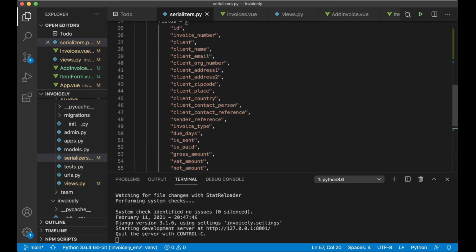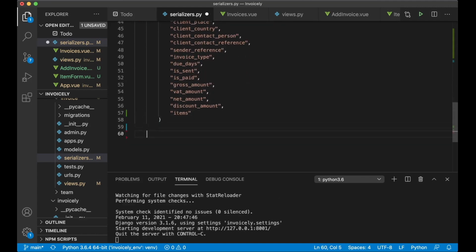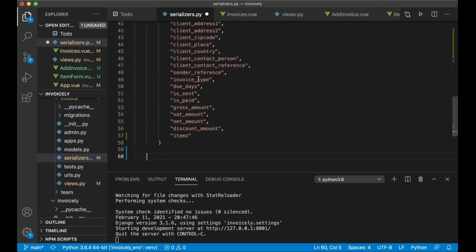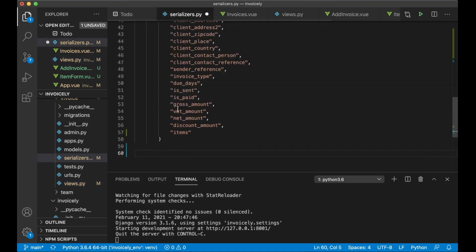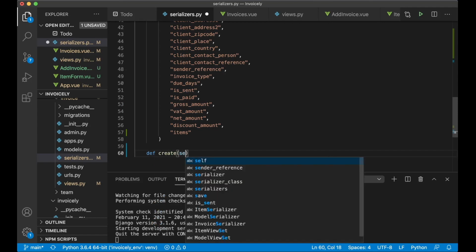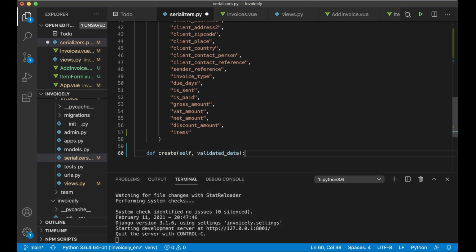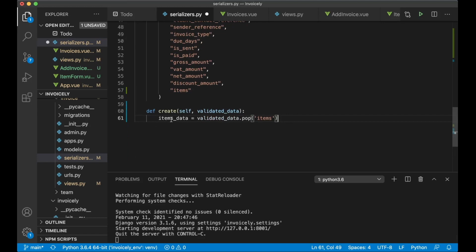Okay, so now we are getting there, but we also need to override the create function for the serializer. So this is not the same as perform create here, because here we can't do this. So here is a def create self validated data, and then we want to get the items data from the validated data. This is the form data, and pop, so we just pop it out of the list. So now we have a variable with the information of the items, and then we create a new invoice by saying invoice.object.create, and we pass in the validated data.